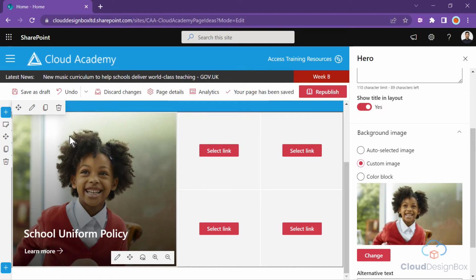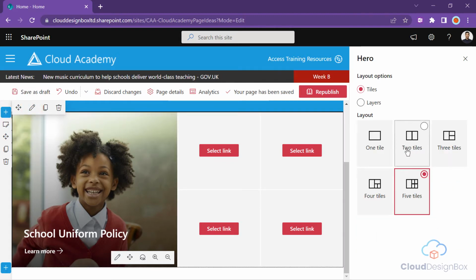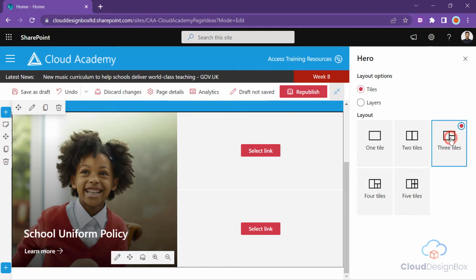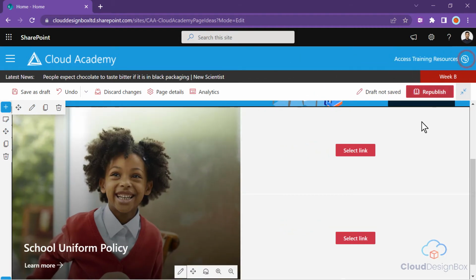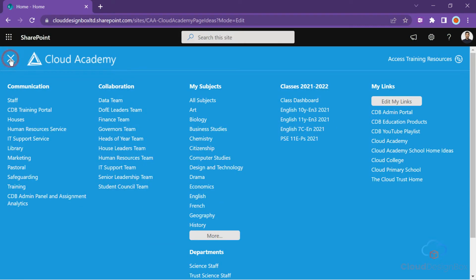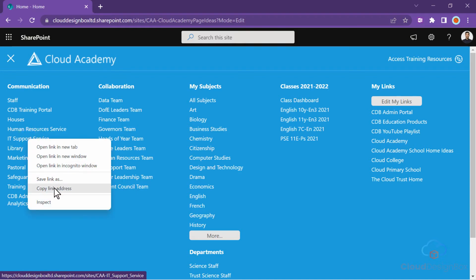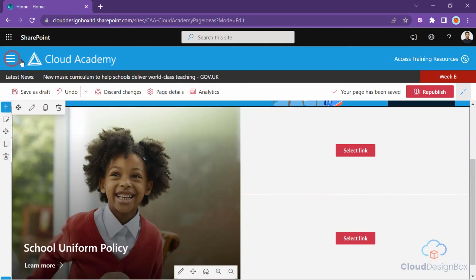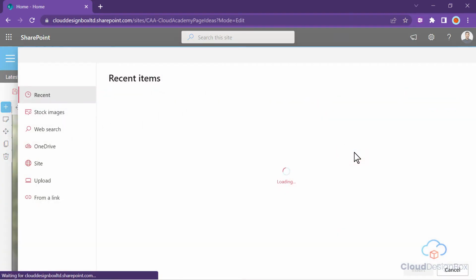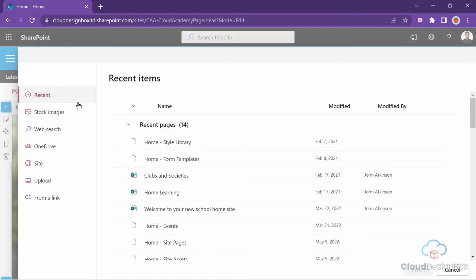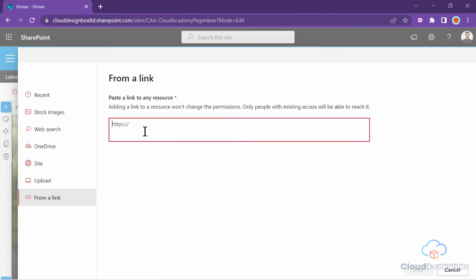So if you don't want 5 links, you can just edit the whole web part itself here and change the number of tiles you have. So let's just change that down to 3. For the second link, we're actually going to link to another area of our SharePoint portal. So let's bring down our mega menu. We're going to right click on IT support and just copy that link. And then we're going to link that into our hero web part. So when people log on the home page, they'll be able to go straight to the IT support if needed. Come down, click from a link, and just copy that link in there.